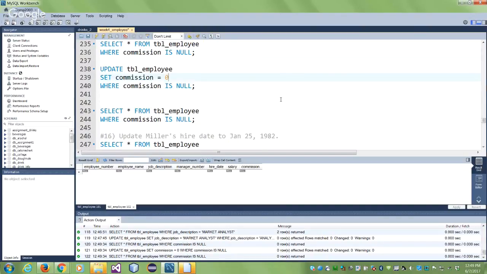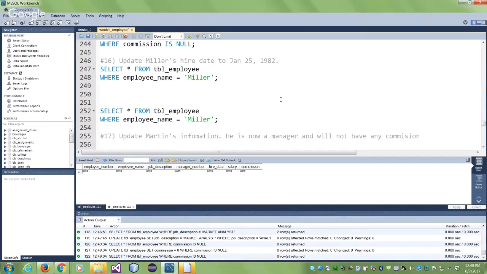Okay, now what is the next one? It says update Miller's hire date to January 25, 1982. So his hire date needs to be updated. So maybe he was on a temporary or sessional contract or something. Now he's permanent. So what do you have to do?